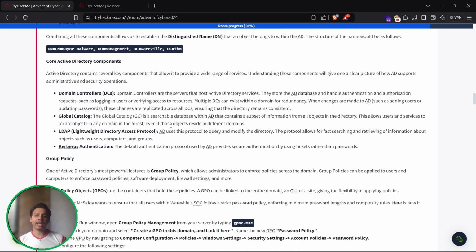So the core Active Directory components which we are going to see, that is about the domain controller, which controls that domain only. Domain controllers are the servers that host the Active Directory services. They store the AD databases and handle authentication and authorization requests such as logging in users or verifying access to resources. Multiple domain controllers can exist within a domain for redundancy. So suppose California is a very huge country. It can also contain many domain controllers over there.